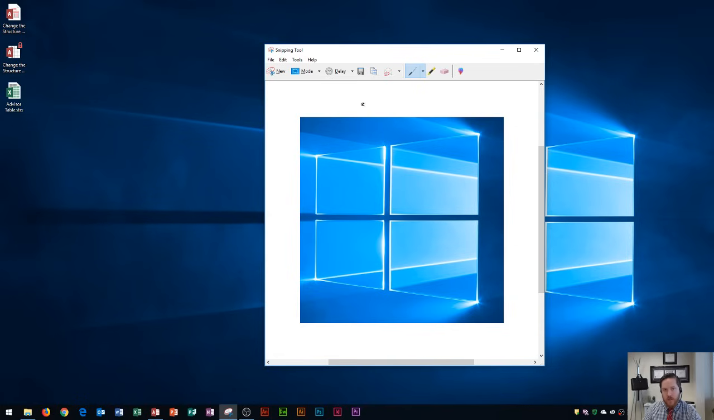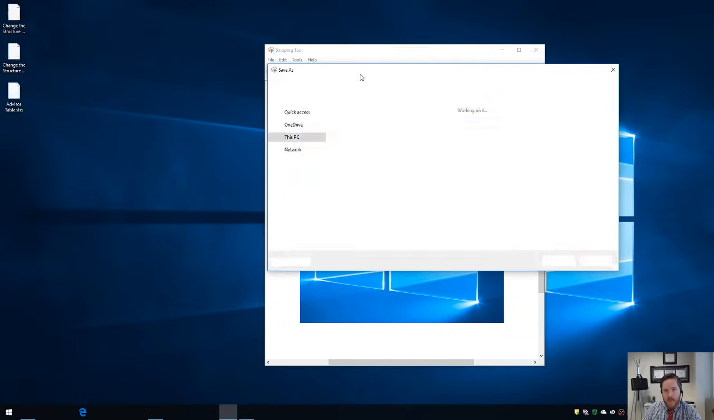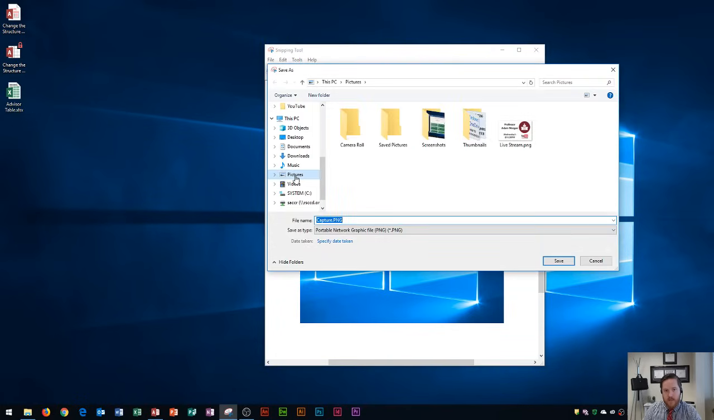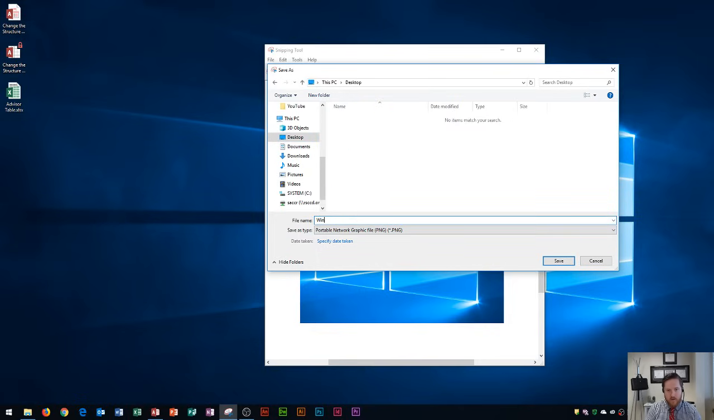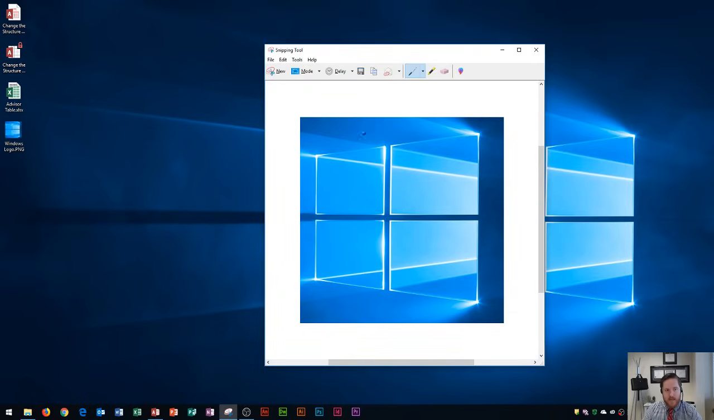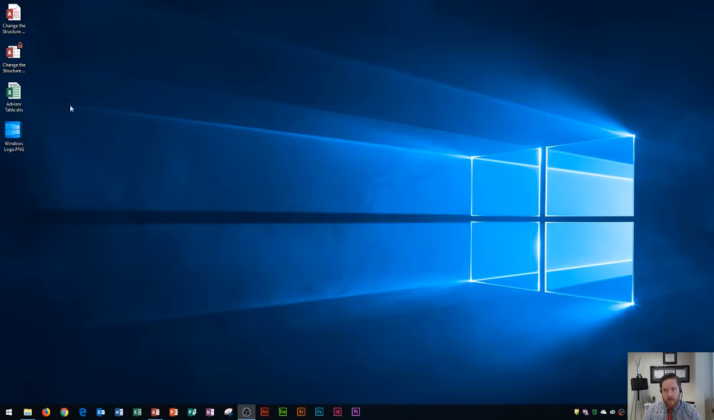Now from here, what you can do is you can go to the save icon, that's right here, save snip, and now I can choose a place to save it. So I just choose to save it on my desktop, and I'll just call it Windows logo. And you guys will see this is a portable network graphic file, a PNG, and I click save, and this is going to save that screenshot right here on my desktop.